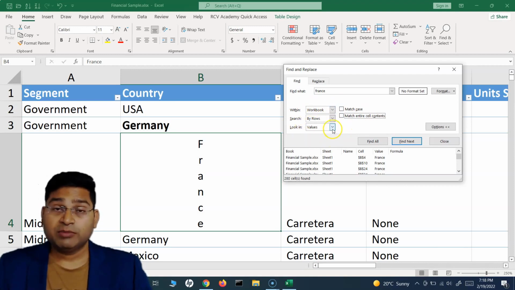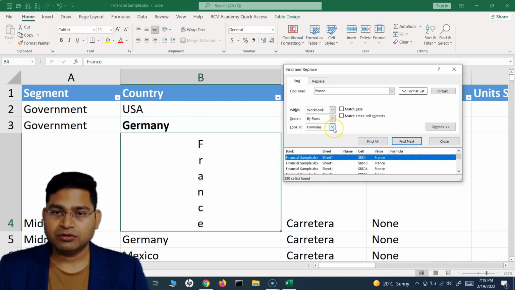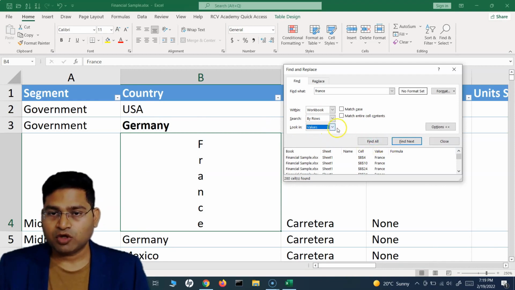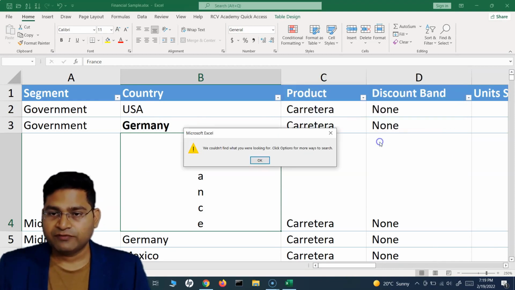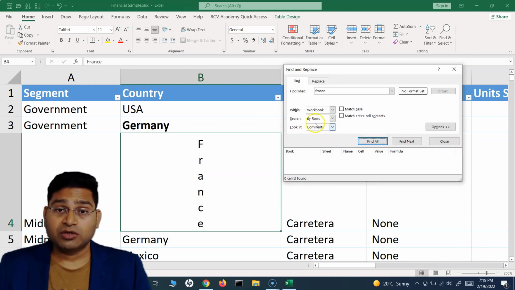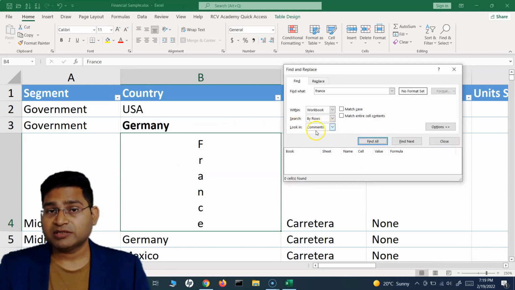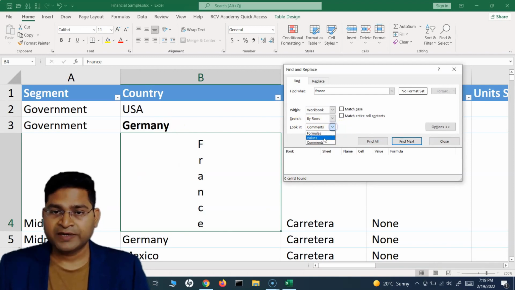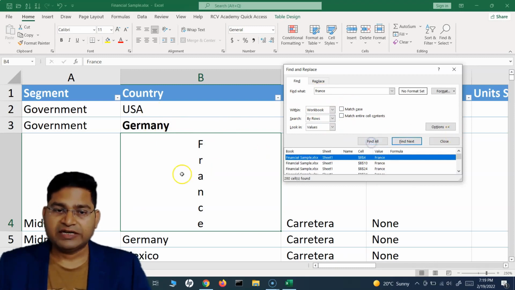Sometimes you might not be able to figure out why you can't find the values even though Germany exists. Maybe you are searching in the formulas, or it has been changed to a formula by mistake, or maybe you are searching in comments. If I say find all, it won't find anything because the search criteria is looking into the comments and not the values. So you have to make sure that you are selecting the proper find options and finding the value properly.